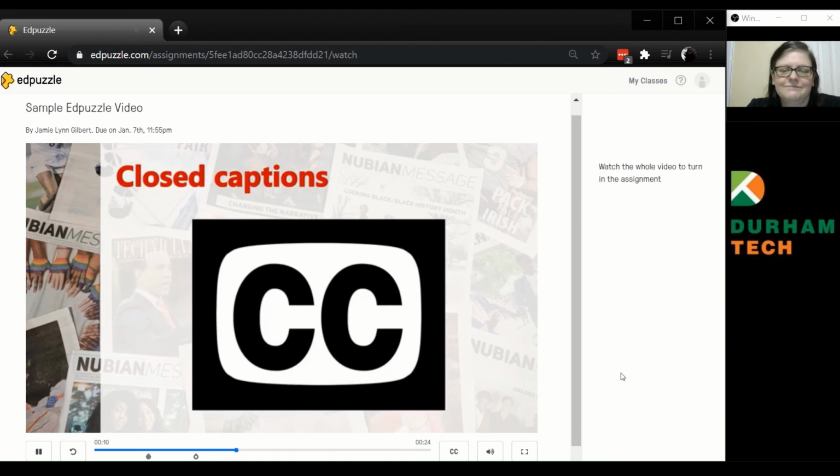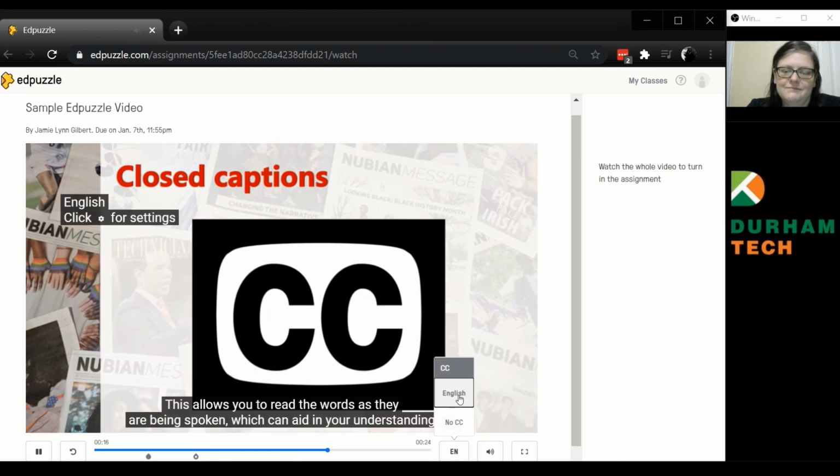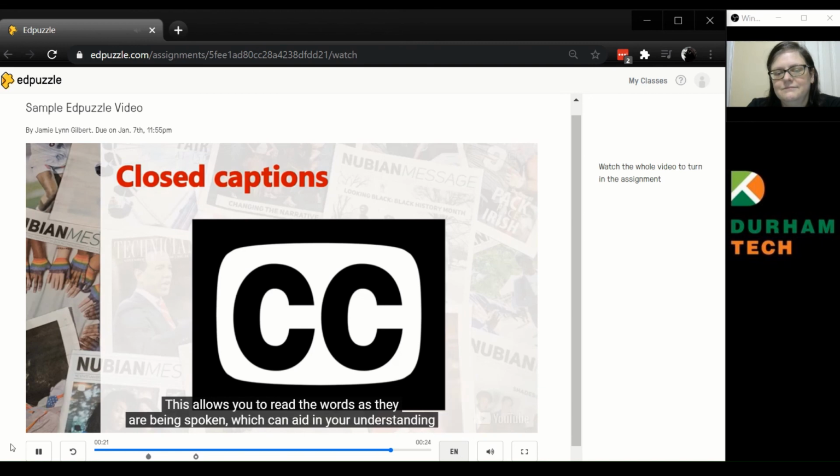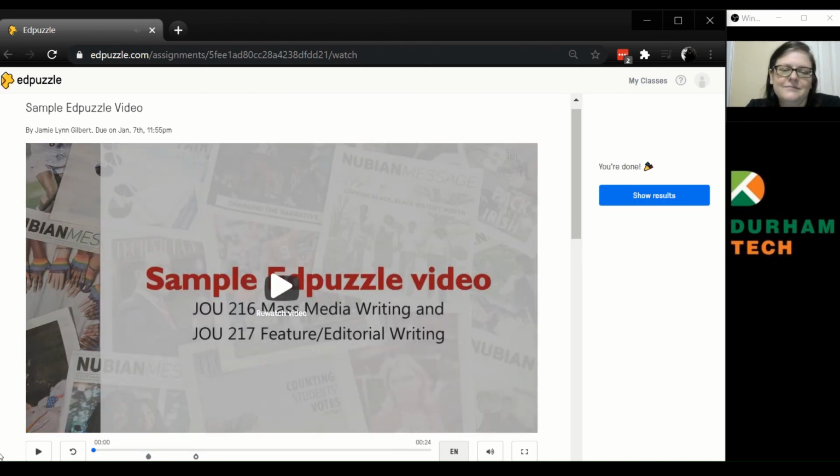You can also turn on closed captions in any video where they are available by clicking on the CC button at the bottom of the screen. This allows you to read the words as they're being spoken, which can aid in your understanding of the material. And that's how to navigate Edpuzzle for this class.